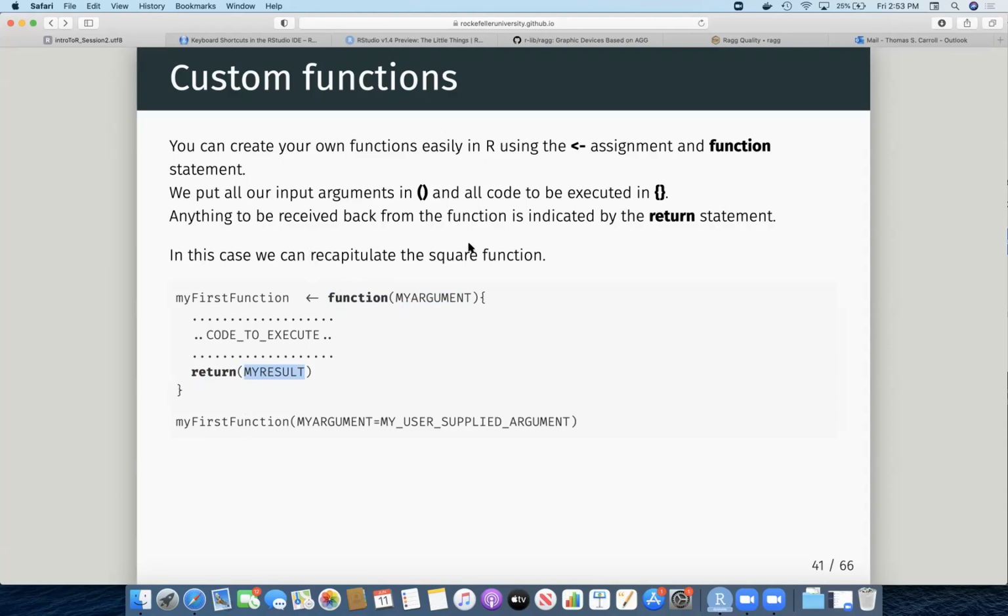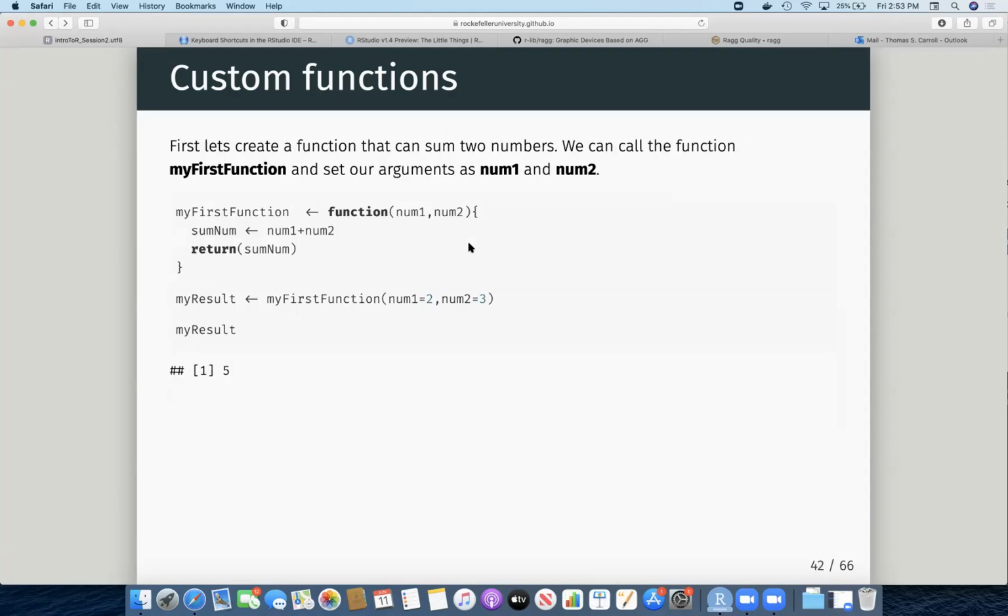We're going to recapitulate the square function. So we can create functions, and we can actually do this really easily in RStudio. Let me show you.